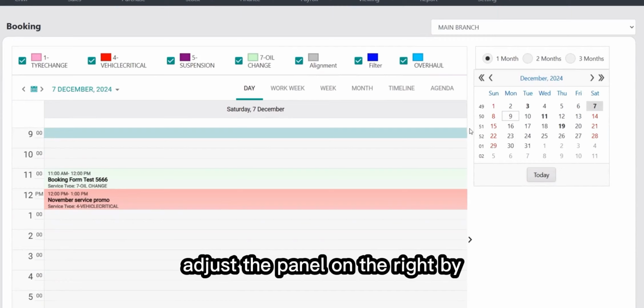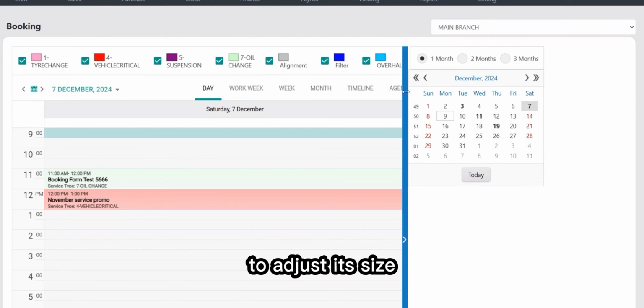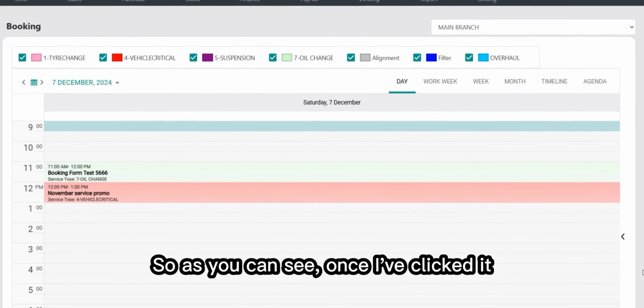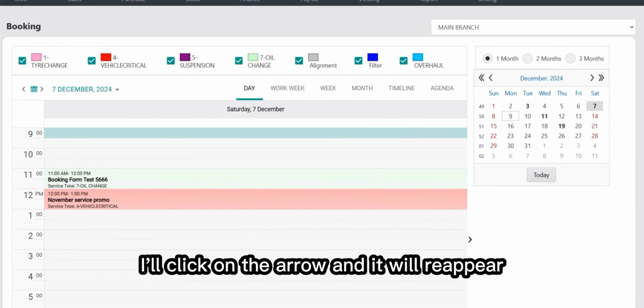Finally, you can adjust the panel on the right by dragging this column over here to adjust its size. And you can also collapse this panel by clicking on the arrow over here. So as you can see, once I've clicked it, it will collapse. And if I want to make it appear again, I'll click on the arrow and it will reappear.